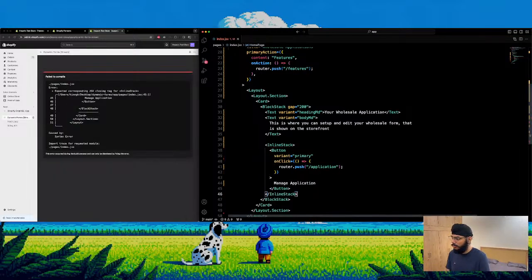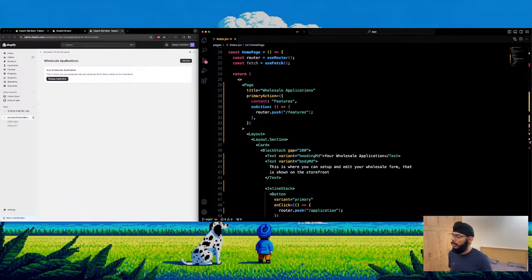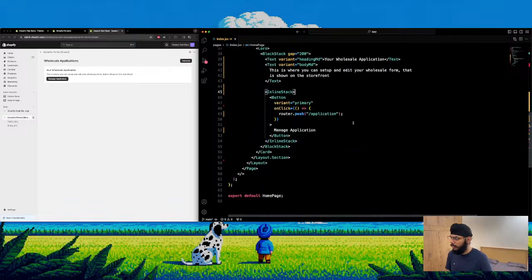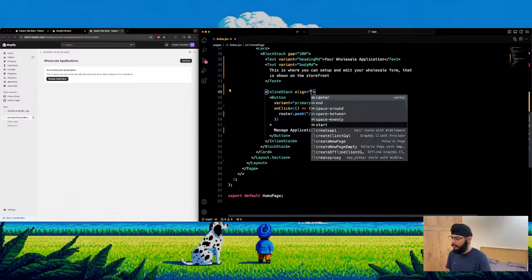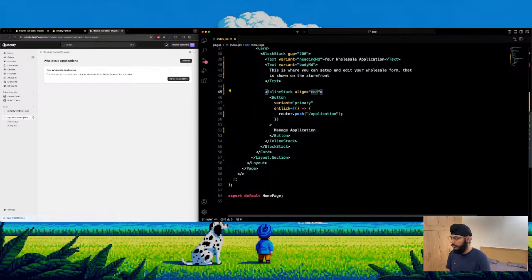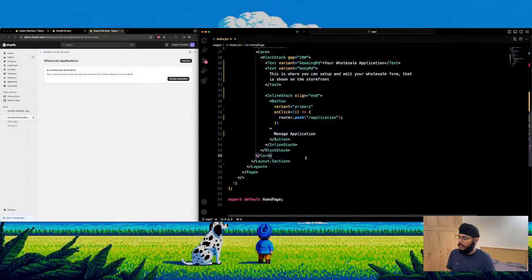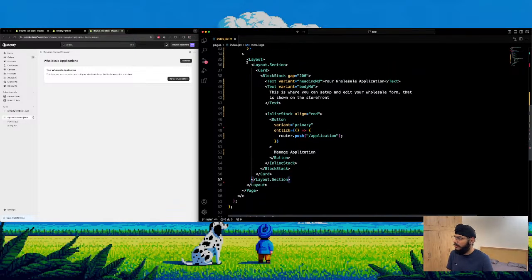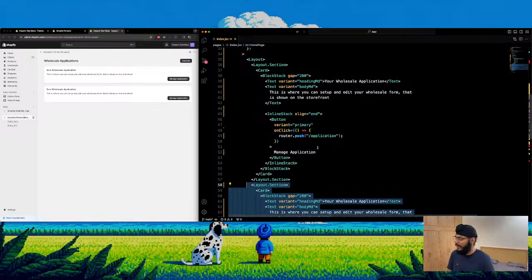So we are back to how our old cards would actually look, right? And in my inline stack, I'm gonna align, and we're gonna do it the end, right? So now your card's ready, right? And so we're gonna now copy this section and paste it in. So now we have the second card.